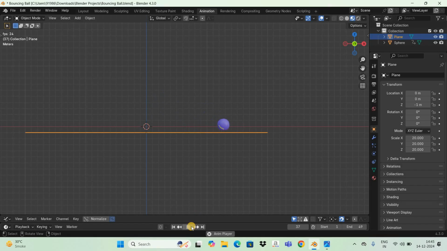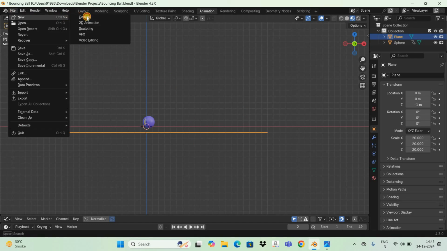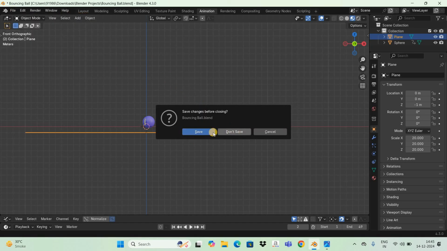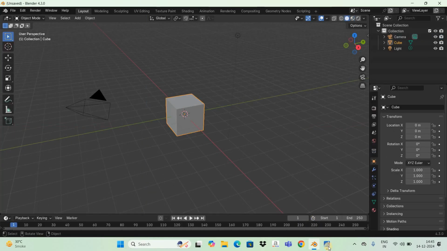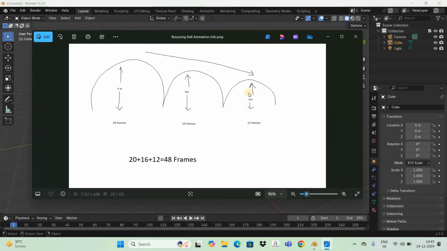And I have created a map to do this animation, but before I go there, let me just create a new project and let me open up my map. So this is the map that I have created. I will be referring to this map every now and then because it really helps with the animation, and I suggest you create a map or a plan, whatever you want to call it, when you are planning to do any animation in Blender, because it helps a lot.